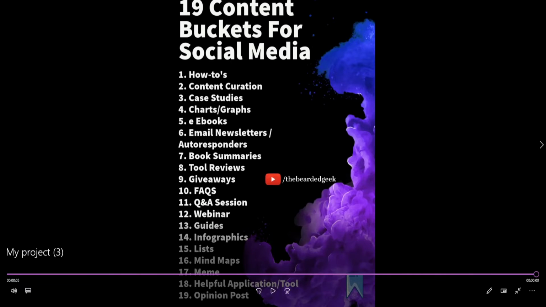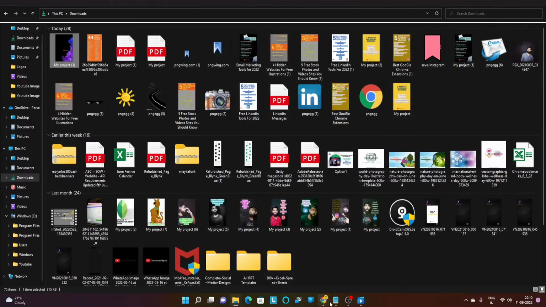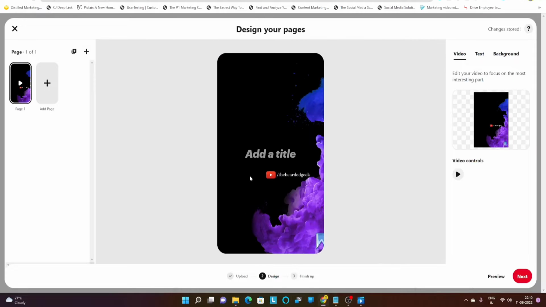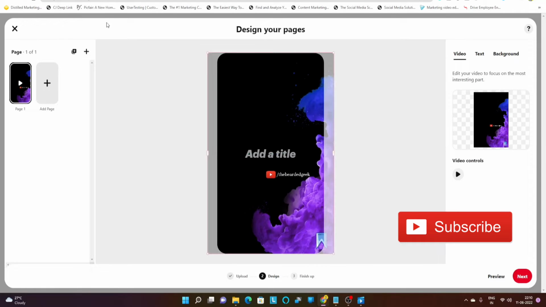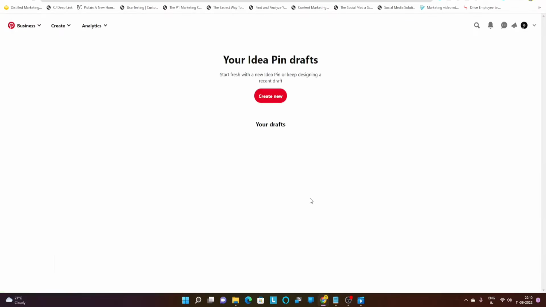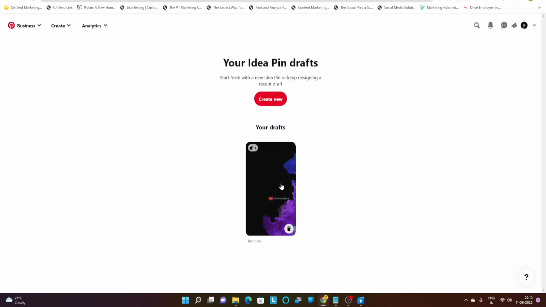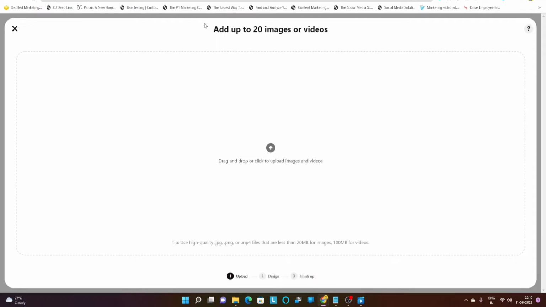I'll tell you the reason behind posting a video rather than creating an image as an idea pin. Of course, Pinterest lets you create both of them. For example, if I just delete this over here, it's going to store it as a draft. I'm going to delete it and click on the create new option.